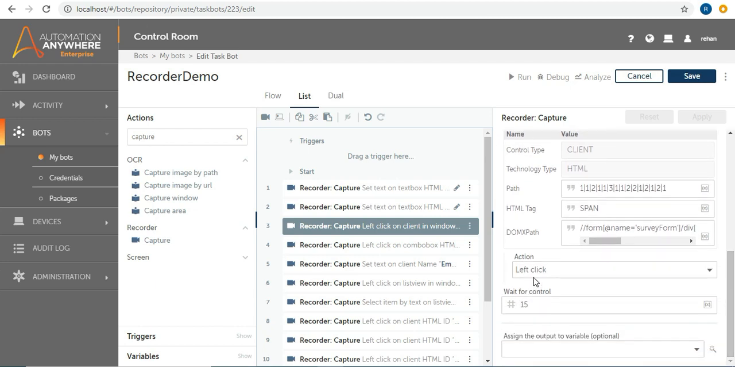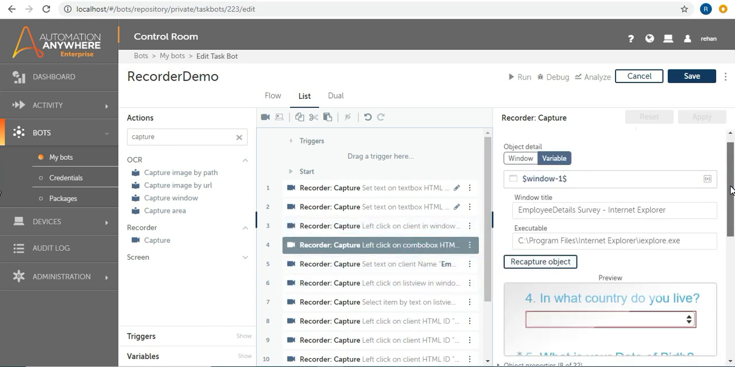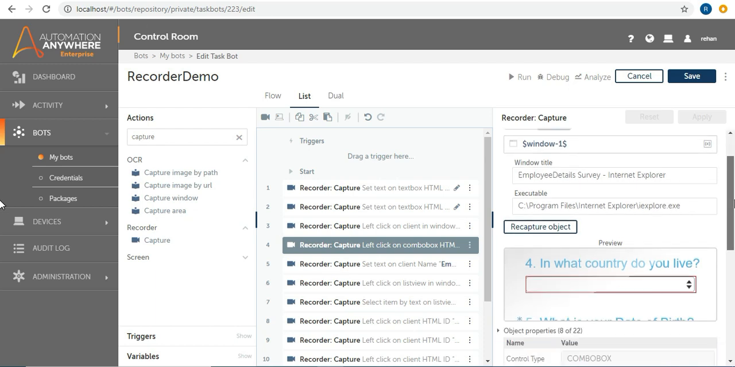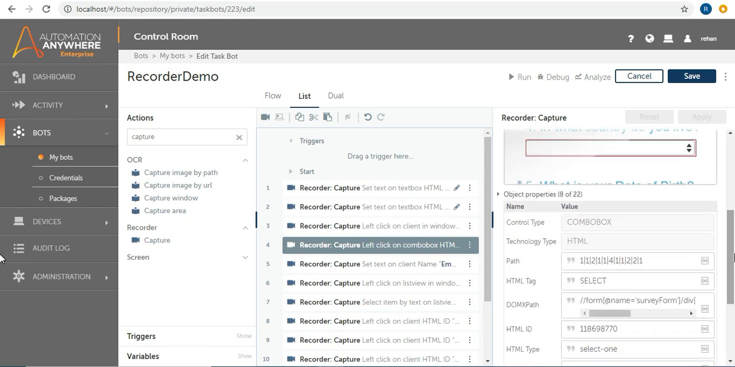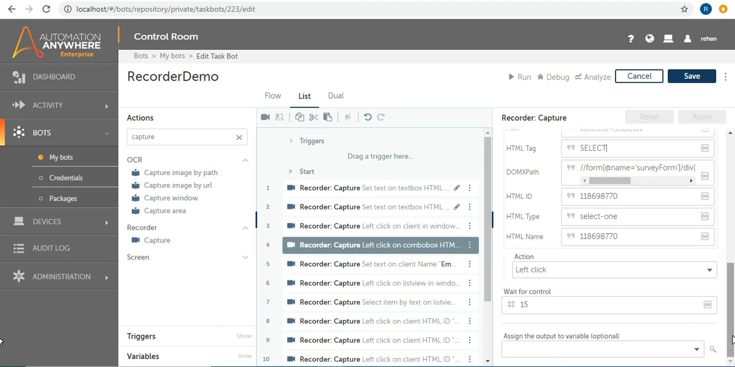And what it does, left click, meaning it's clicking, selecting that one. Okay, that's fine. So this is okay. Now come to the country. How has it captured the country? Okay, it has just country. It's a combo box. It has recognized it. Path is okay. It says select. Okay, fine. We selected it, select one. Okay, fine. So left click, that is also okay, no problem.